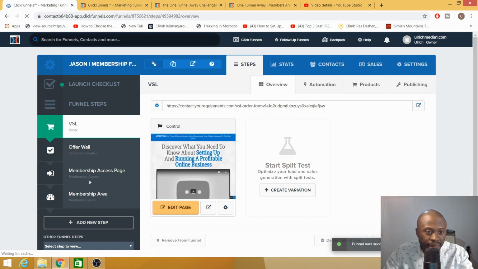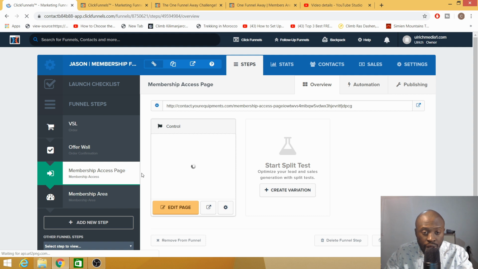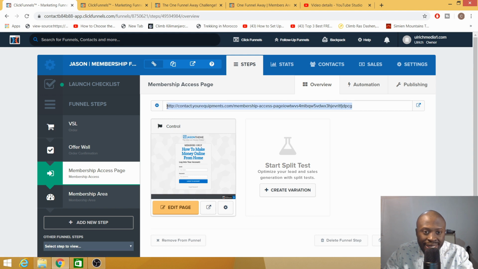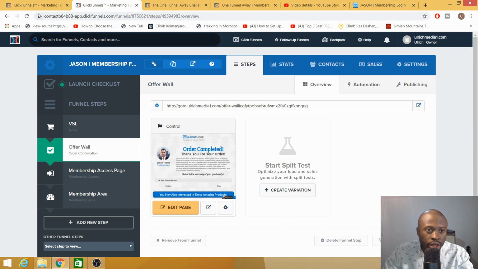I will skip these two parts for now, and I will head to the membership access page. We will come back to this part later. As you can see, the membership access page is the page where your customer will log in once they've purchased your product. And then the membership area, which is here, let's go to the membership area now.